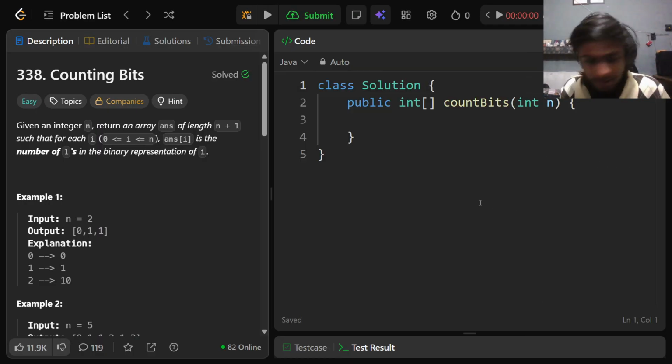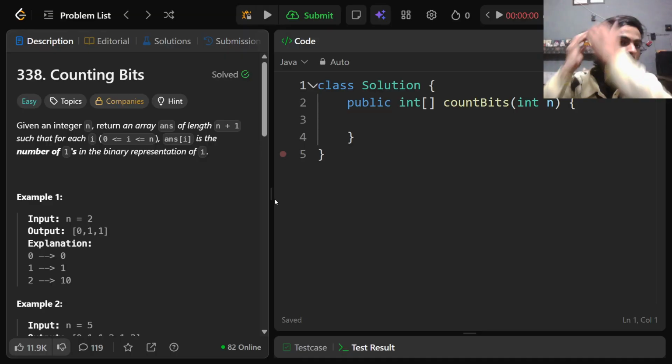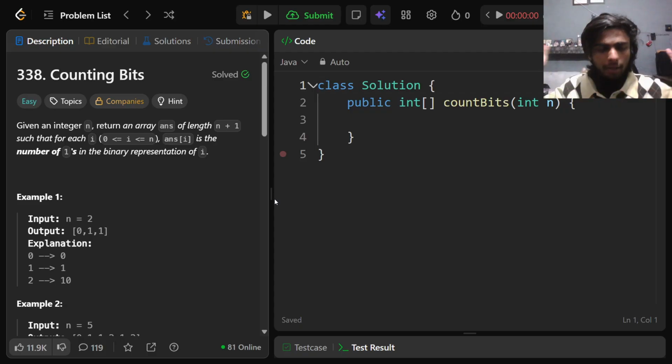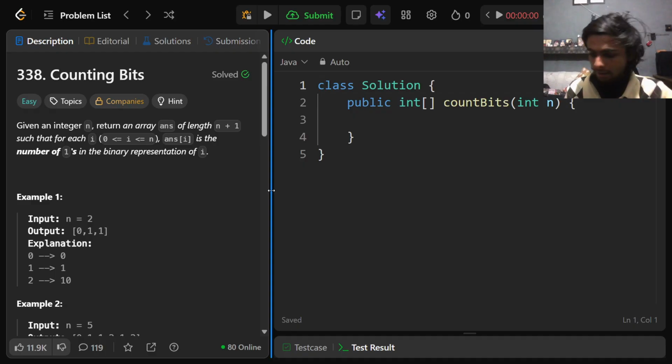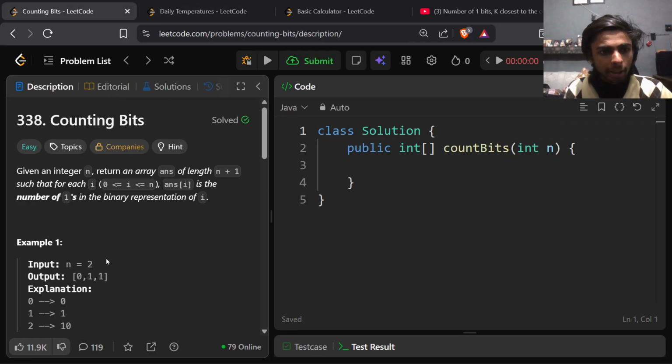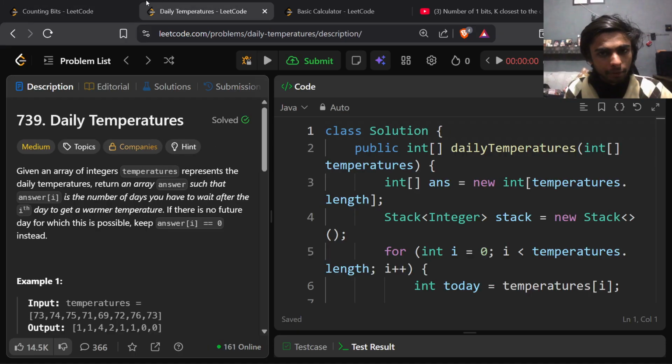It's 27 January and as usual I'm doing LeetCode. What's the agenda for today? Well, I have three problems before me.